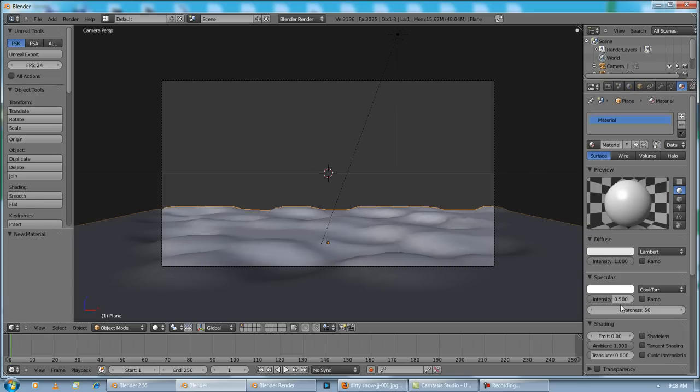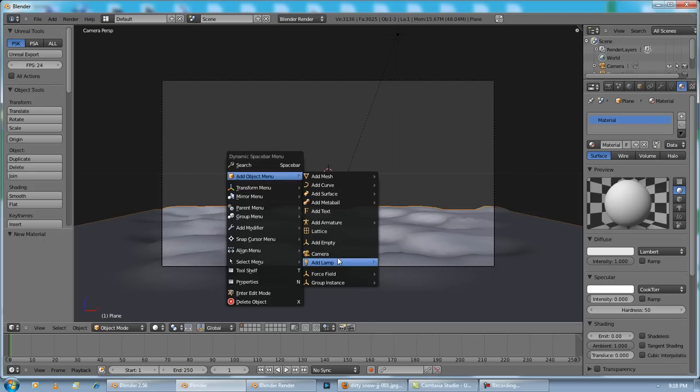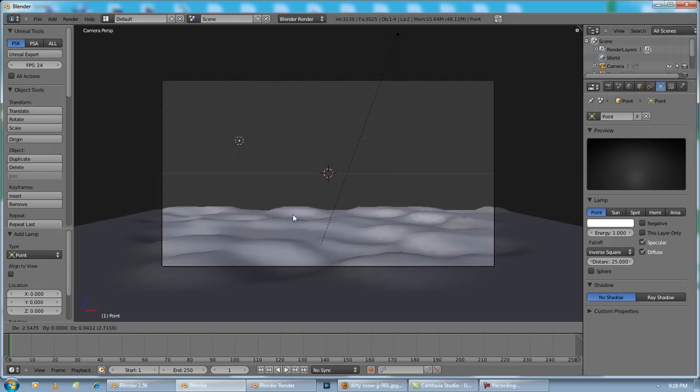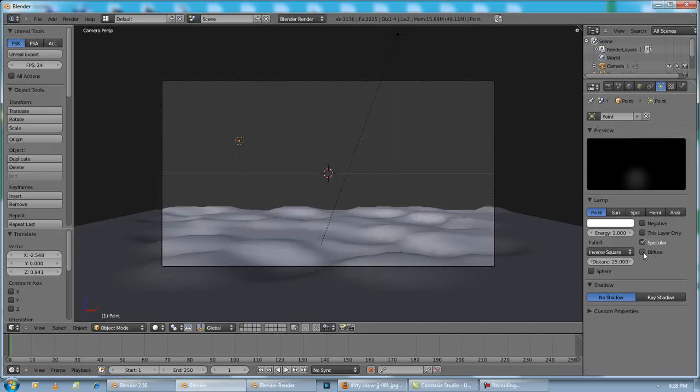So now, with this, add a new material. Turn the specular intensity all the way down. Then you want to go back in here and add a lamp. Make it a point, and you can pretty much put it anywhere, but turn off diffuse. The reason why I'm turning off diffuse is because the texture that I'm going to be putting in here is going to diffuse everything for me, because if you look at snow, it sort of reflects and radiates on itself.